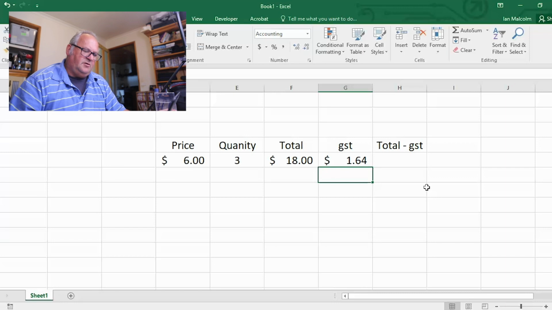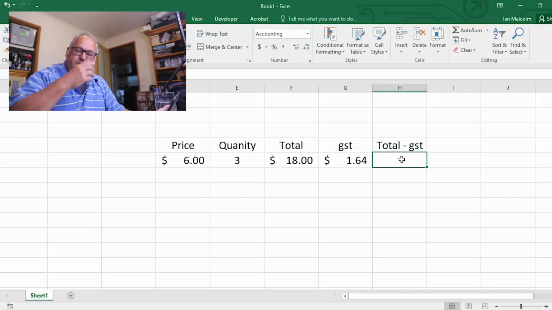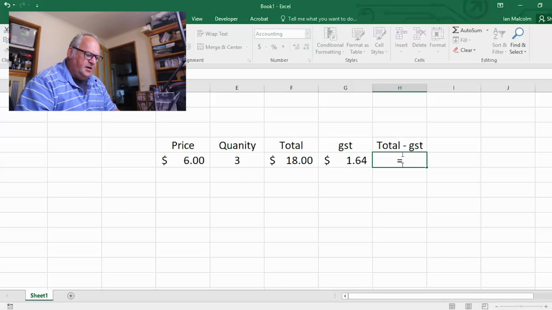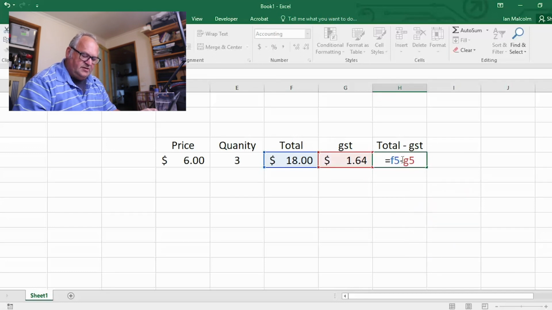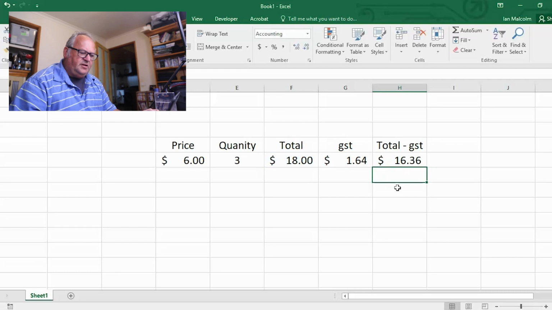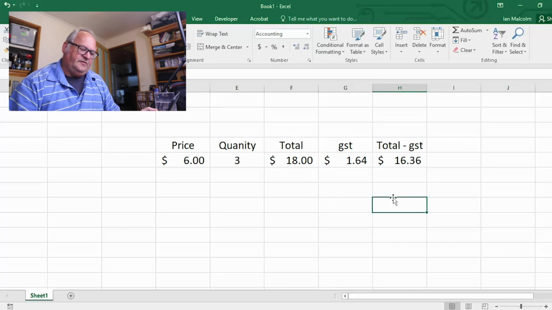and that is the GST component. So if I'm wanting to know what it was prior to the GST, because as a carpenter builder I'm interested in that, I go equals again, and this time it is F5 minus G5, and you can see everything's lit the way it should be, and enter, and there we go. There is the price prior to the GST going on.